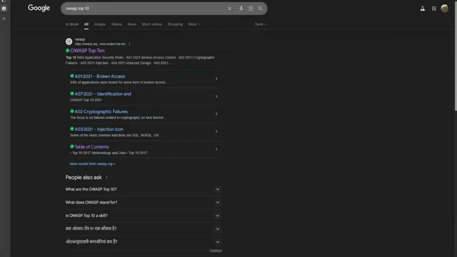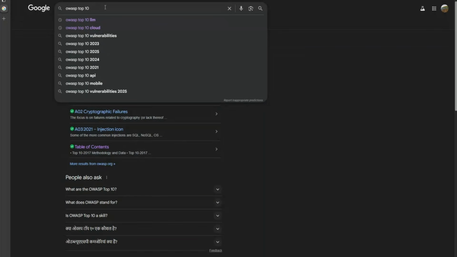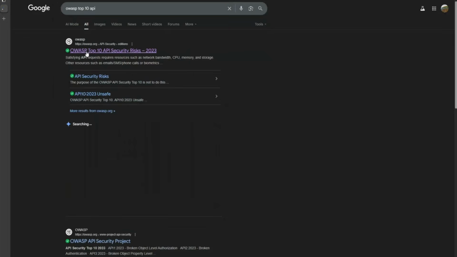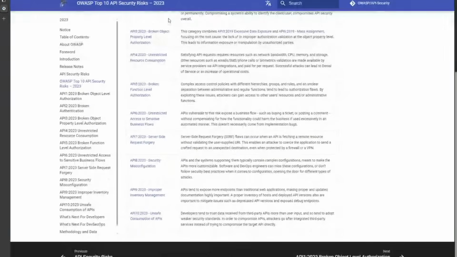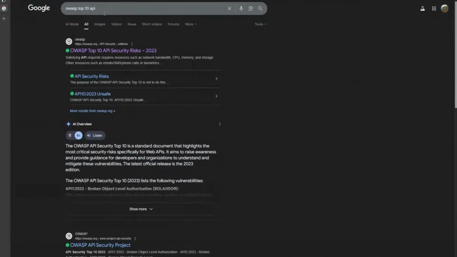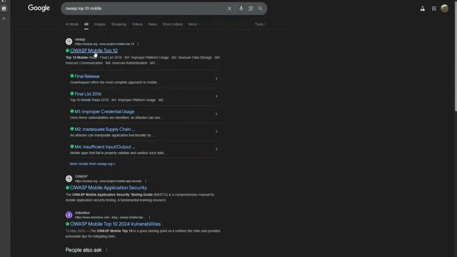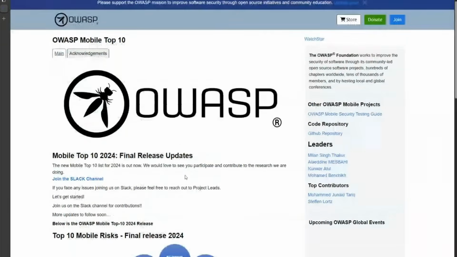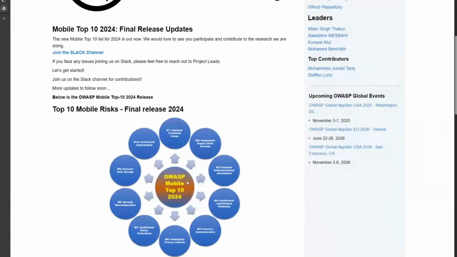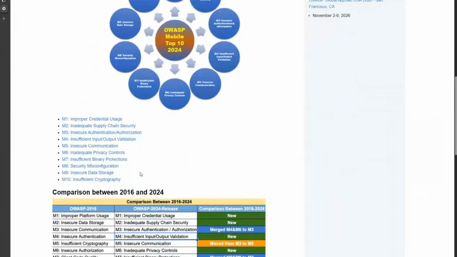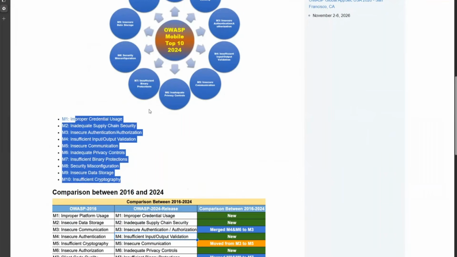If you want to go for OWASP Top 10 for API, it also has that. Let us say OWASP Top 10 for mobile: for the mobile field, the top 10 vulnerabilities in mobile applications and their mobile application security testing guide are also provided by OWASP.